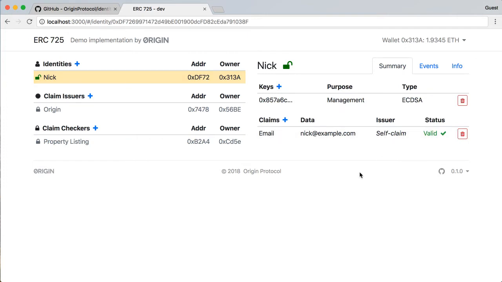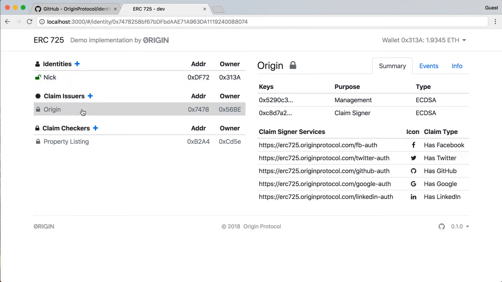So let's go ahead and try and get one of those claims. But before that, let's have a look at this origin claim issuer. We can see here that the origin identity contract has two keys. It has a management key, which all identity contracts have, and then it also has a claim signer key. This is the key that's going to be used to sign the claims, the claim that we're going to get on our identity contract in a minute. And then we can also see that we have all these claim signer services.